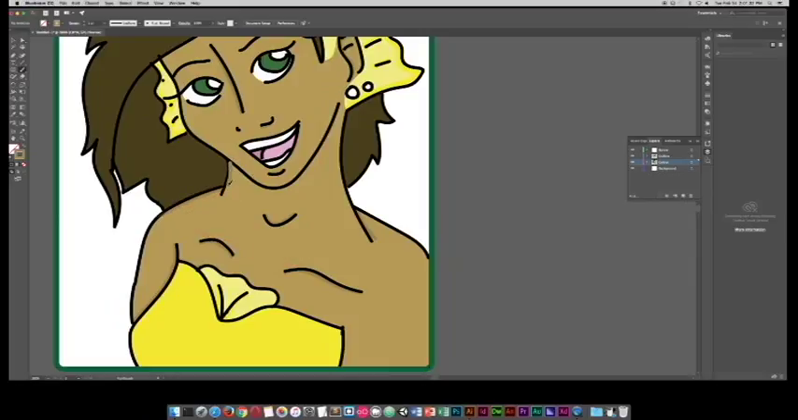Then we'll create another layer. We're going to move it to the very bottom and we'll label it background. And right now we'll just leave it white or plain.